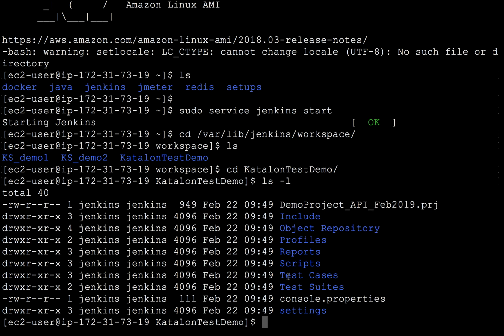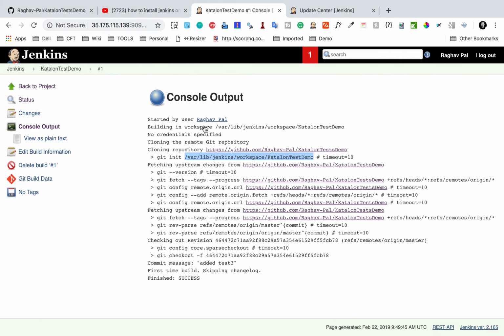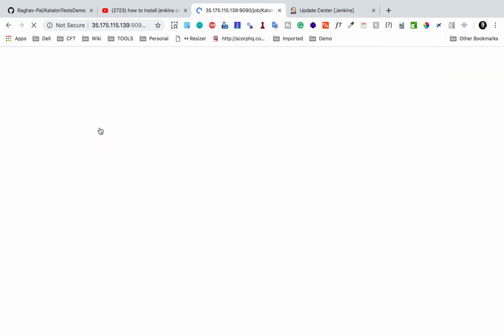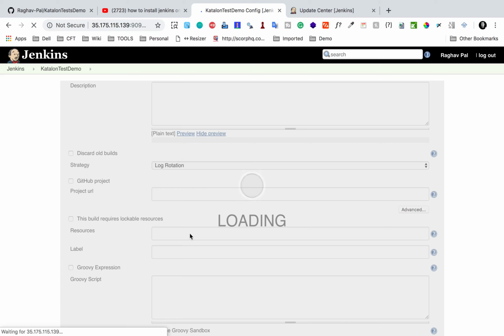So I can go to the test cases and I should have everything here actually. So without wasting a lot of time, let me just show you. So this step is successful, which is getting our project from GitHub using the Jenkins which is installed on Linux system. And now I will go back to my project and go to configure. So now I have to add the other steps.